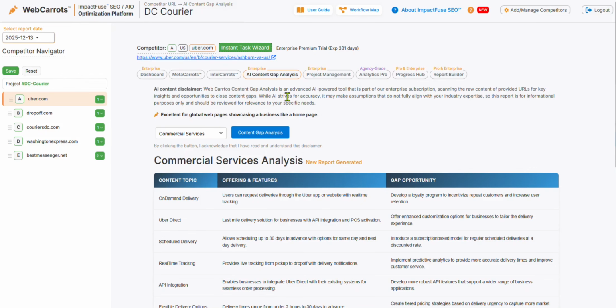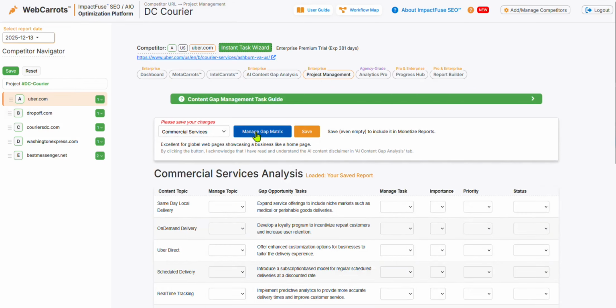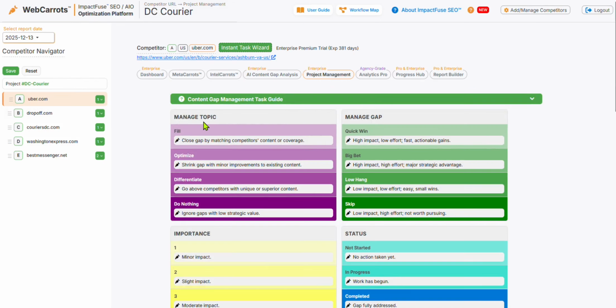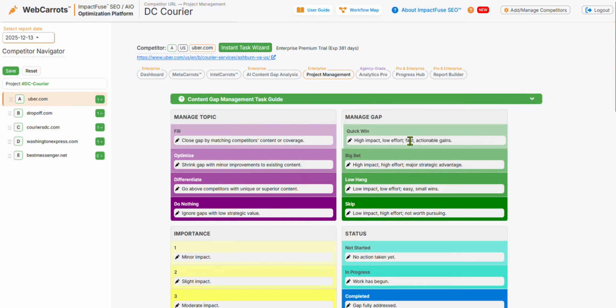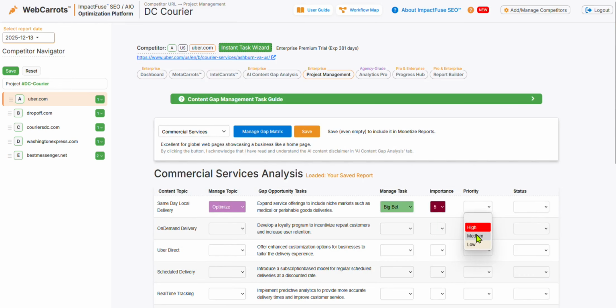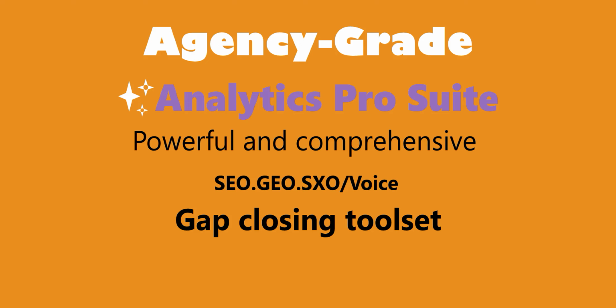Next is project management. In project management, you can load up the commercial services analysis we just did. There's more, but we'll talk about it later. You have an index that explains what each dropdown means. Anytime you forget something and want a refresher, you can check it there. Then you set up each gap that's relevant to you as a task with different options like priority. You hit save, and we'll come back to that later.